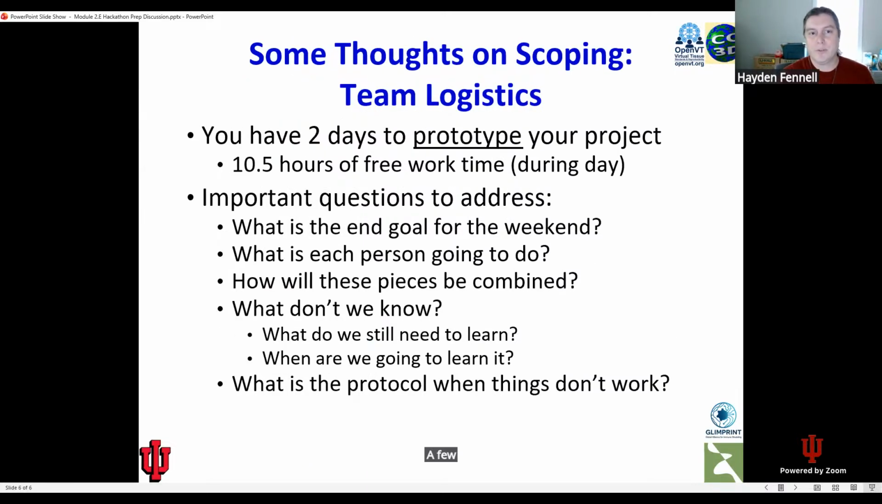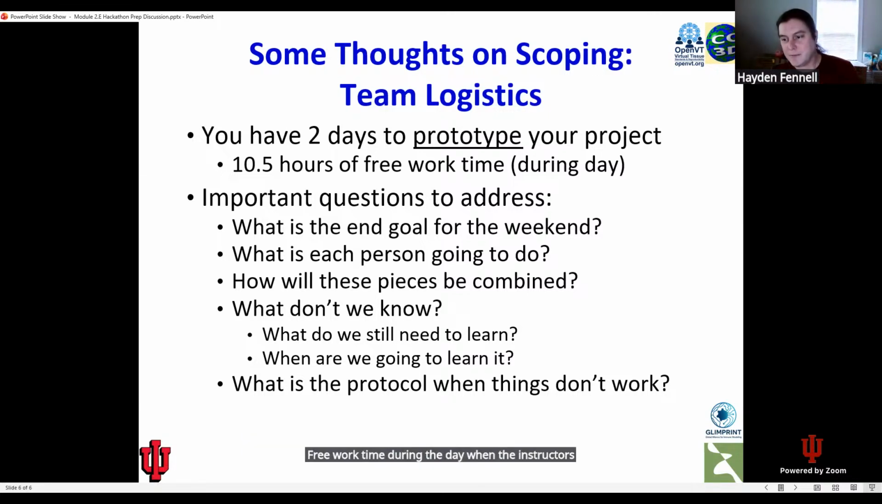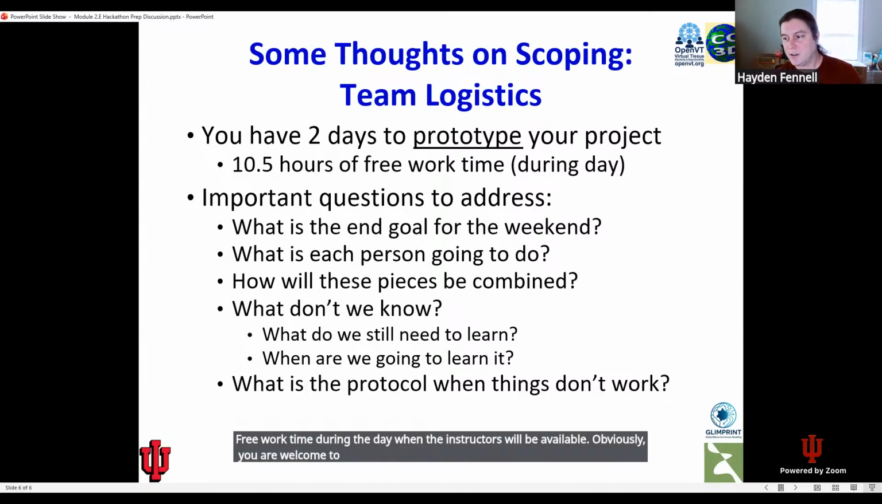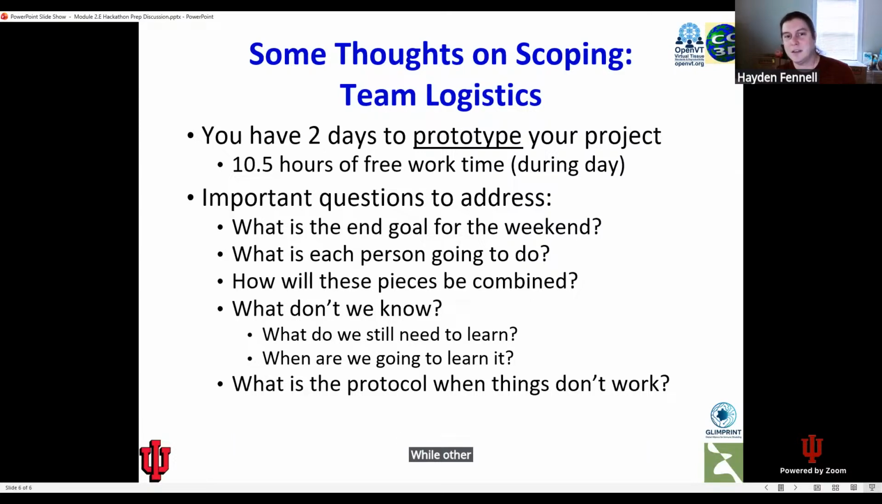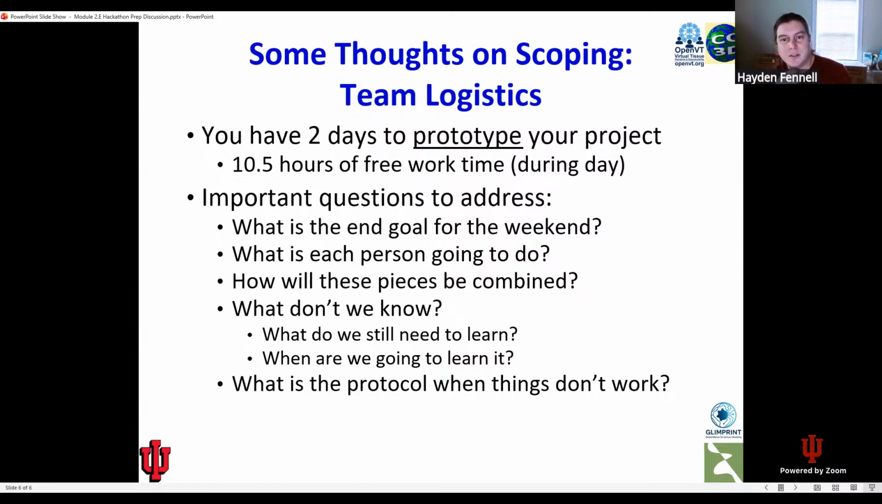A few things to mention about scoping for team logistics. You will have 2 days to prototype your project. In total, that'll be 10.5 hours of free work time during the day when the instructors will be available. Obviously, you are welcome to continue working on your project throughout the evening. Some teams like to leverage the fact that they have people from different time zones for this. Some people will be up while other people are sleeping at night and during the morning. But you will have 10.5 hours of assisted work time where the instructors can come help you. So thinking about how to best manage that instructor available time is important on that first day of planning.